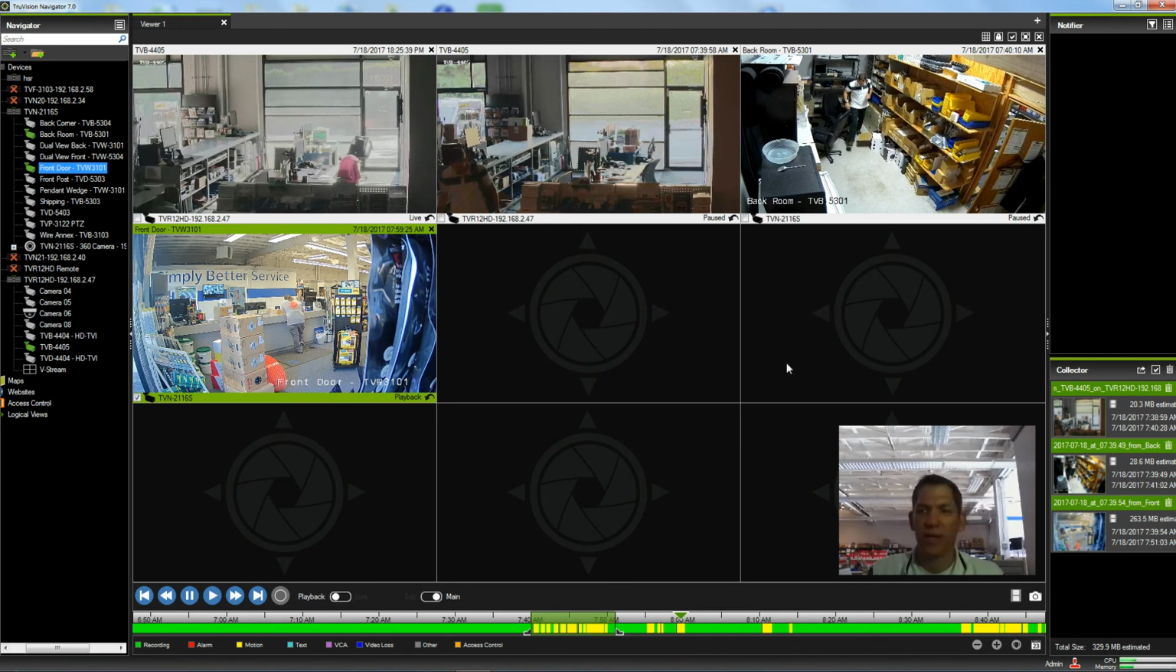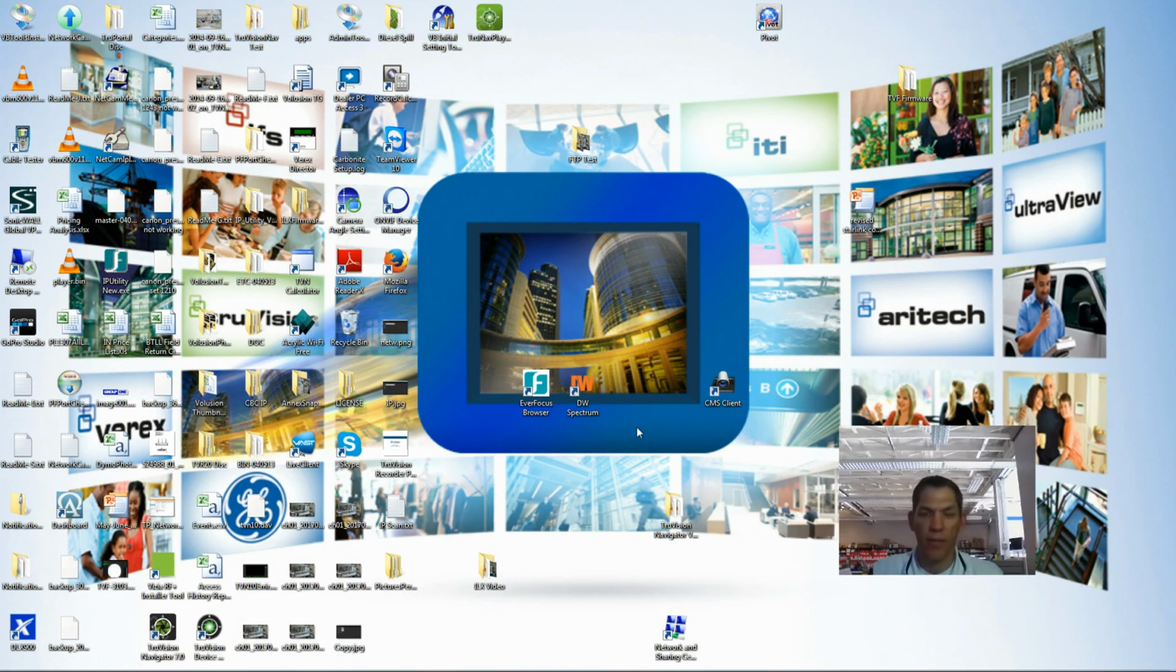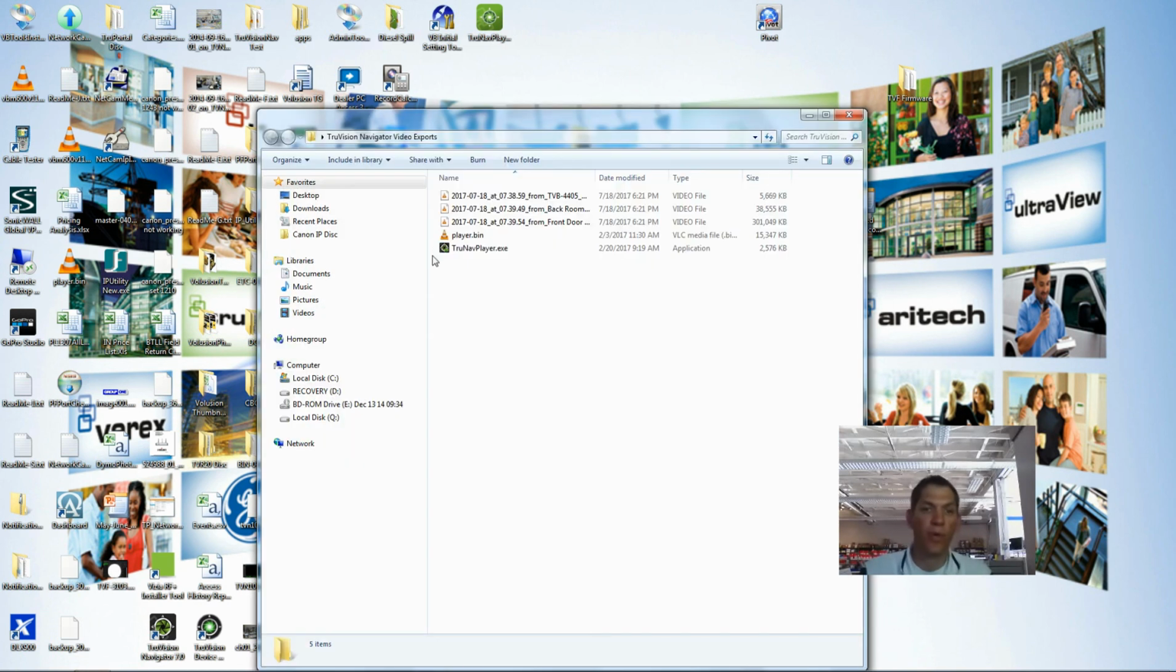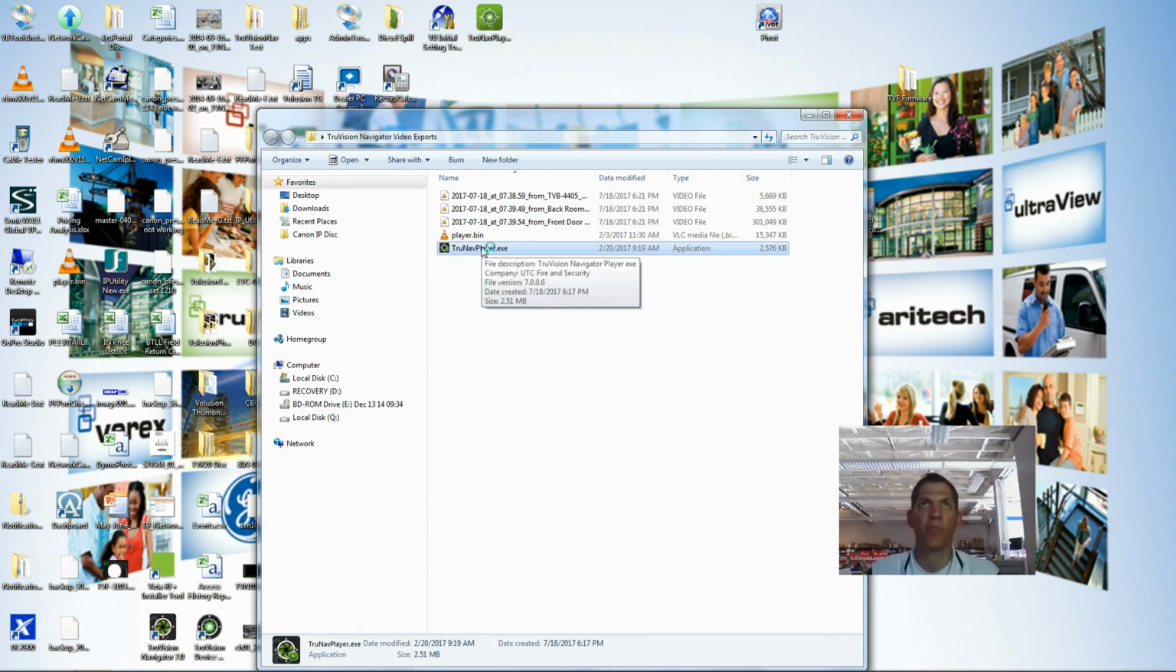Once you've got this file exported and you know it's done, you can close out of TruVision Navigator, and the folder that I added this to was TruVision Navigator Video Exports. If I open up that folder, we see I've got my player. It added that when I exported this because it did not find it in this folder prior to this. All I need to do is double click the video player, and that's something that can be run straight from a USB drive. It does not need to be installed on a computer.